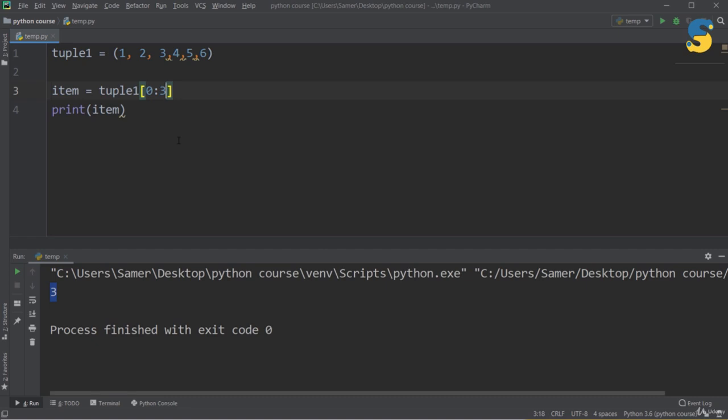When I say 0 to 3, this will give me the items 0, 1, and 2. Don't forget that 3 is not included. So we say from start to the end -1. And here I will call it subtuple and then I will print it. And as you see, the result is 1, 2, 3.